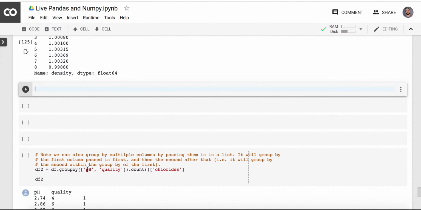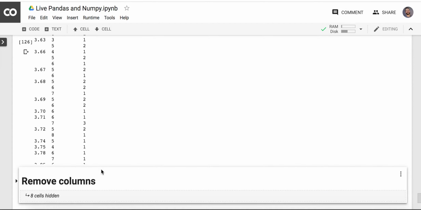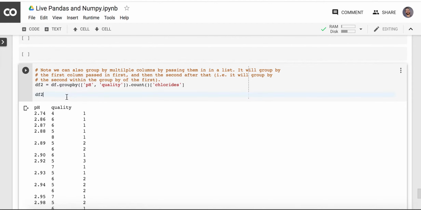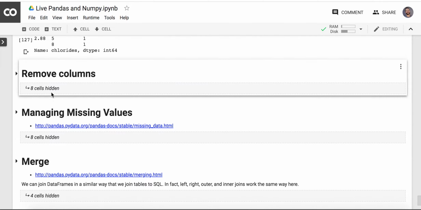Quite useful. We can also group by multiple columns by passing them in a list. It will group by the first column and then the second column after that, and so on and so forth. So if we want to group by pH and then quality, and then count the chlorides, we can do that, right? And that's kind of cool. So now this is aggregating based on pH and quality, and then giving us the count of the chlorides. So we have one with pH 2.74, with quality 4, and we have one of those, right? And we'll maybe just make this .head so that we don't have to see the whole thing.